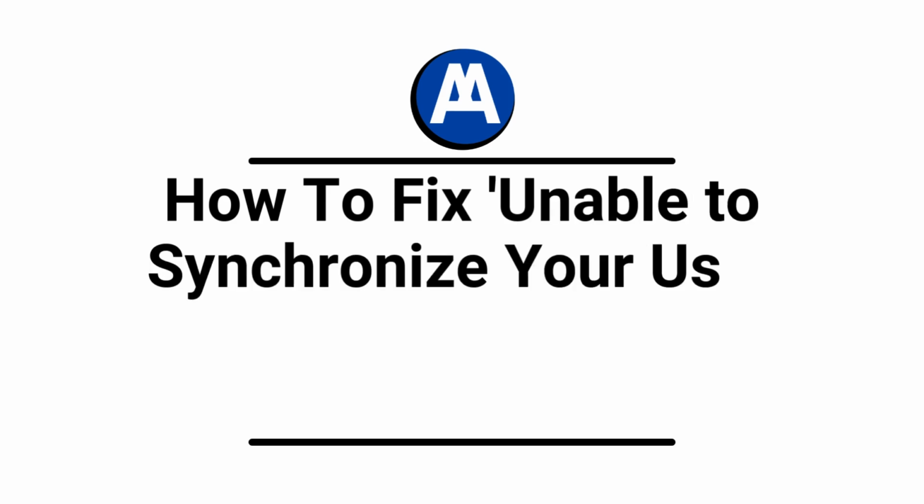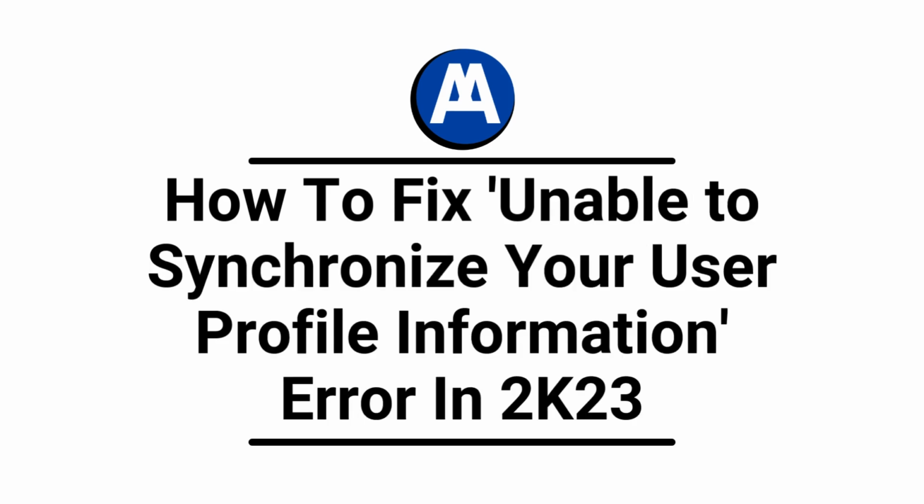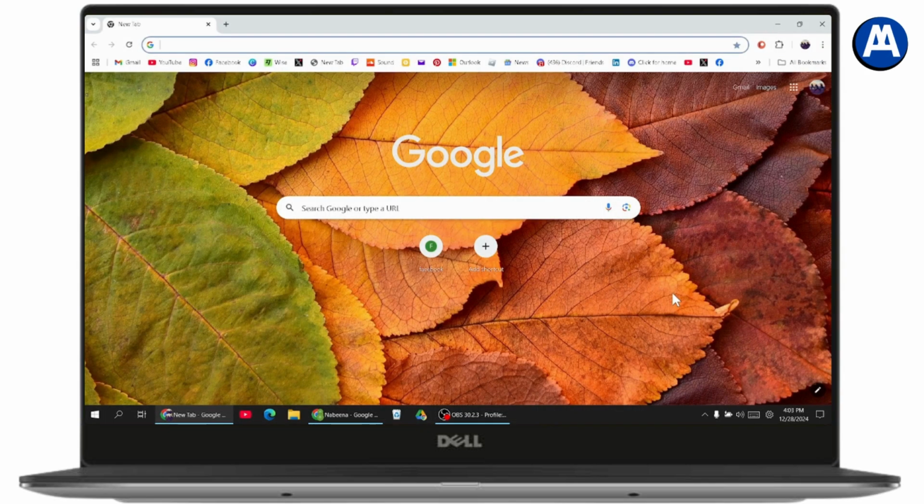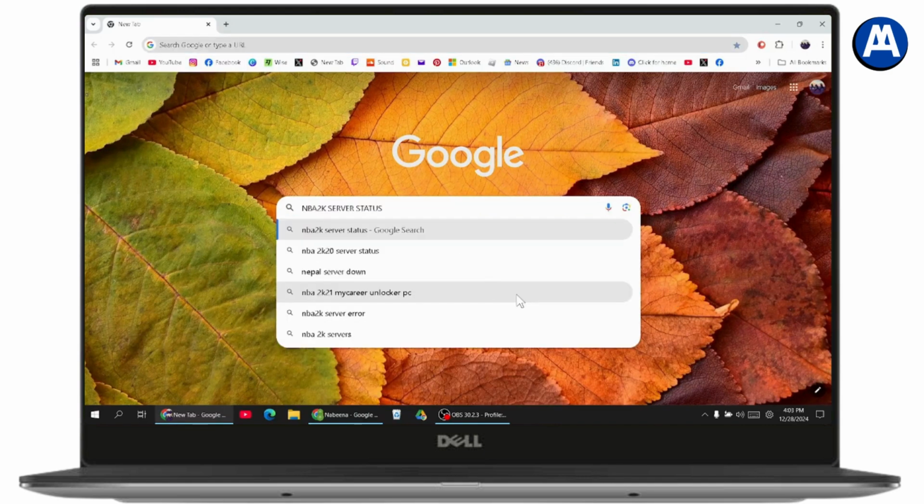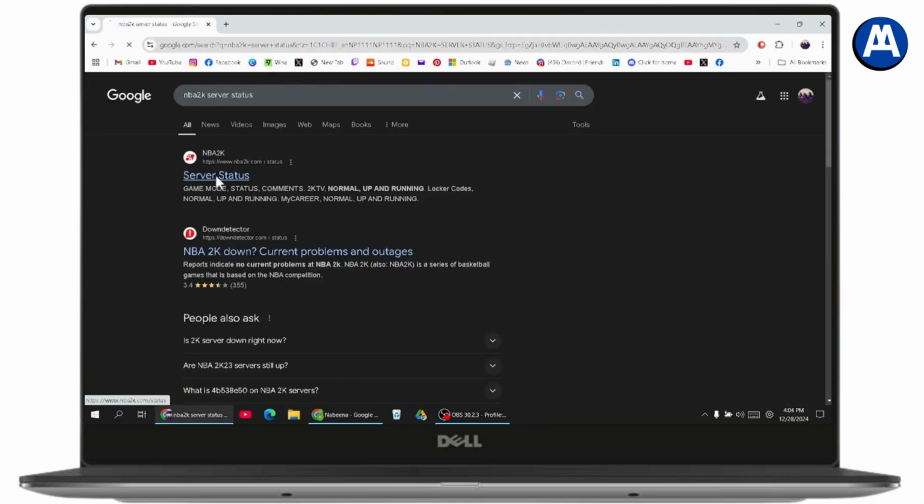How to fix unable to synchronize your user profile information error in 2K23. So if you want to fix unable to synchronize your user profile information error, then first you need to open up your browser, go with search, and search for NBA 2K server status. And you can simply go with the status.